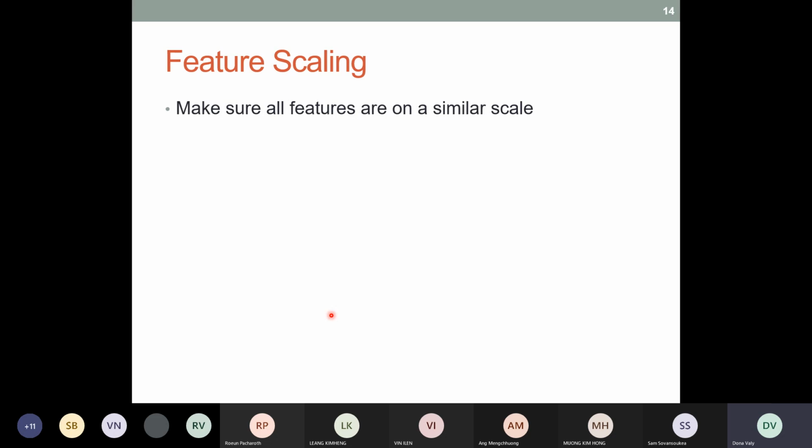This is because the input features are not on the same scale. So it is a good idea to apply a feature scaling technique to the input features. Let's look at the example here.